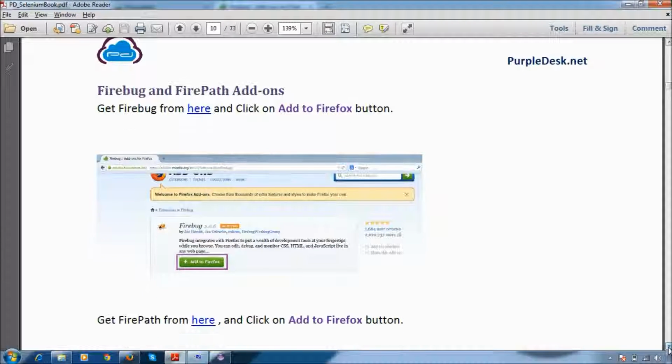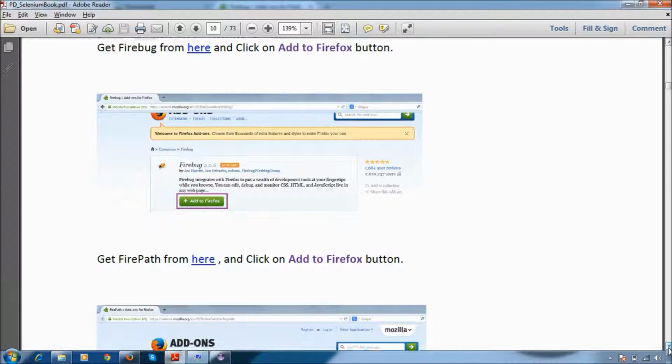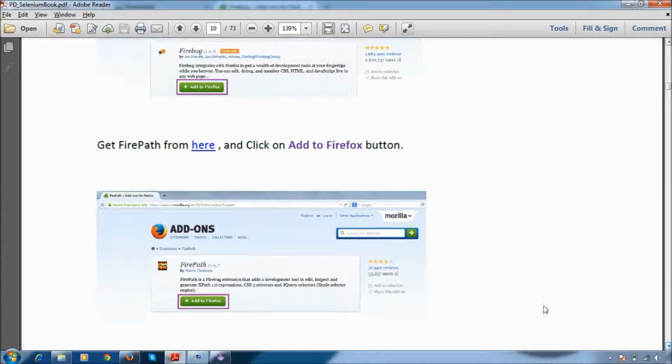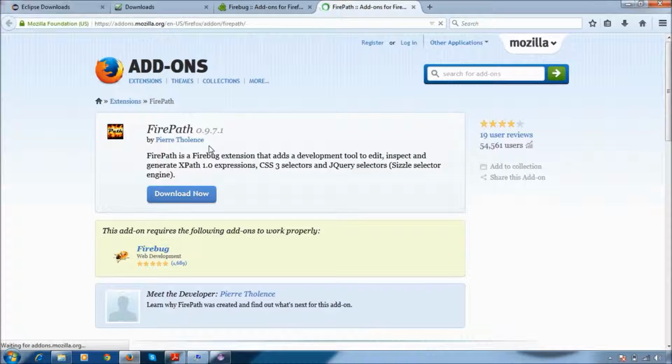For FirePath, I have given a link here, and the page which opens would be very similar to this. When you click on Add to Firefox, it gets added to the Firefox browser. I'm clicking on the link here, so I'm able to see an Add to Firefox button. When you click on it, it will add. Probably it will ask you to restart.